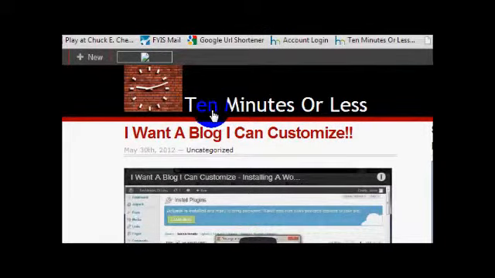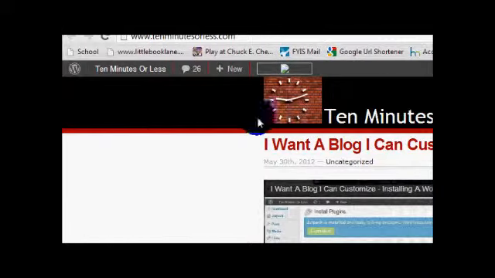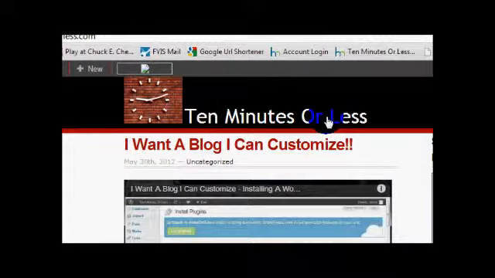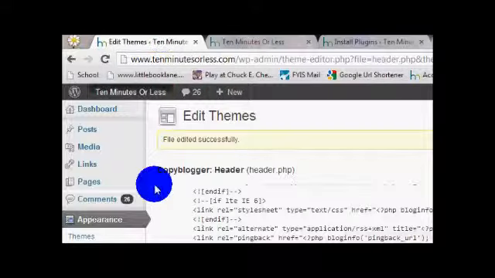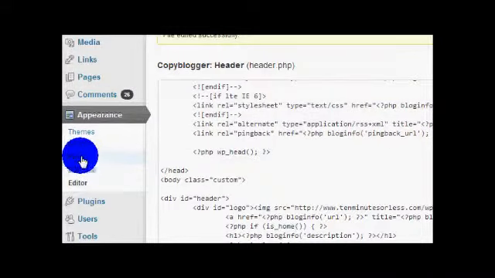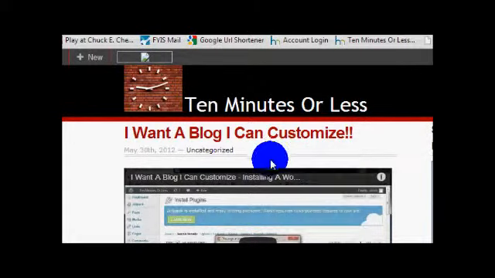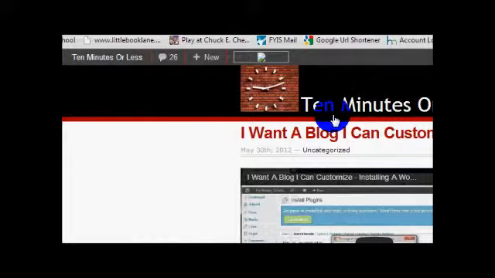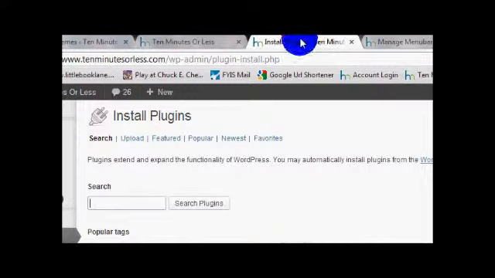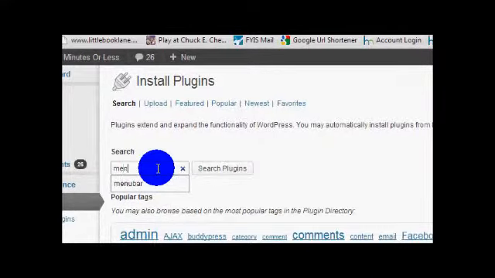Okay, guys and gals, I have removed my menu bar from 10minutesorless.com. I'm going to show you how to set that up today. WordPress has its own option for menus. You can set up one that way, but some of the themes do not work correctly with that, and there's a lot more control with a menu bar plugin. So I'm using Menubar 5.0.